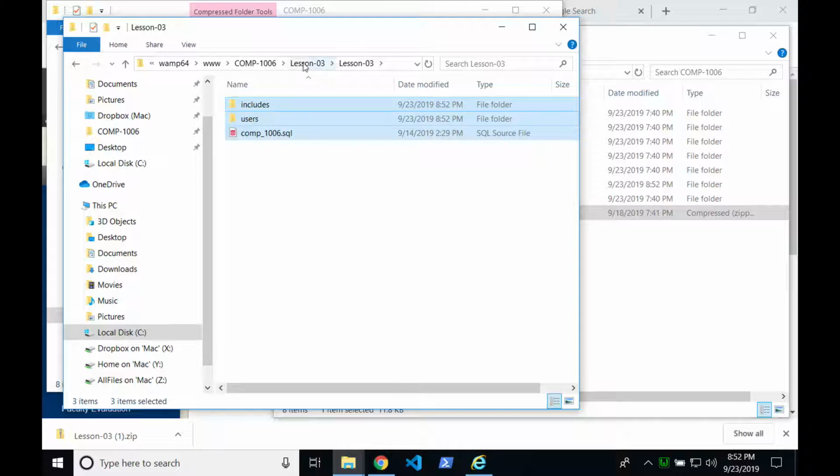Okay. Go back a directory so that you're in this folder, and hit Control V and paste those files. And when you've done that, you should have those 3 files and a lesson 3 folder in there still. Is that what you have?